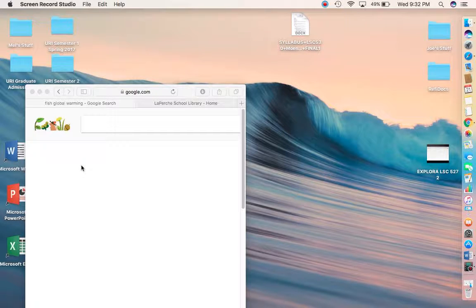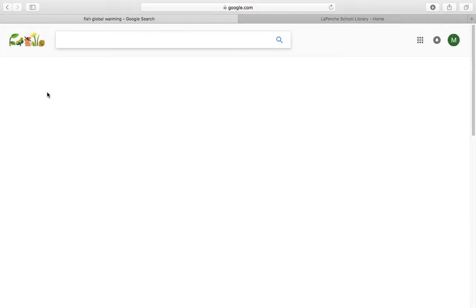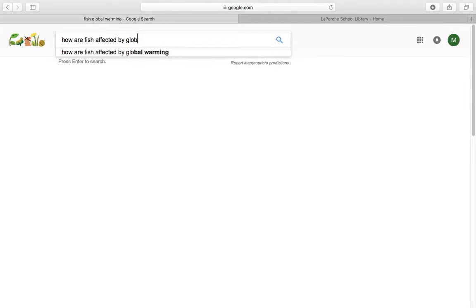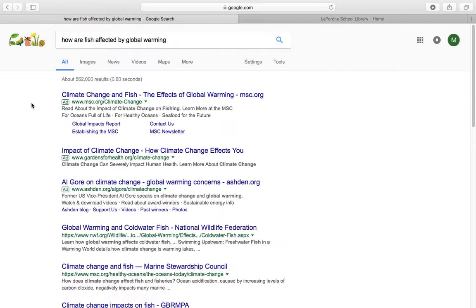Today we're going to talk about using the database Explorer Primary for elementary age students. So Google is a wonderful thing, however, it's not the best place to get the most accurate information when you're doing research. So if you type in the following question, how are fish affected by global warming? You're going to get over 560,000 results. That's a bit much for any person to search through, never mind a young person.